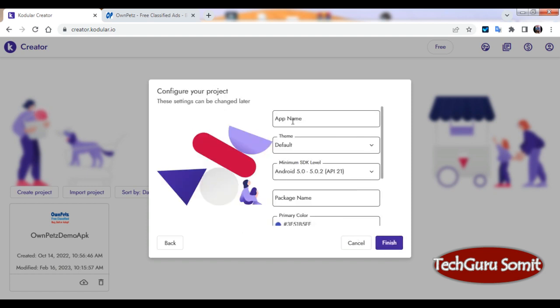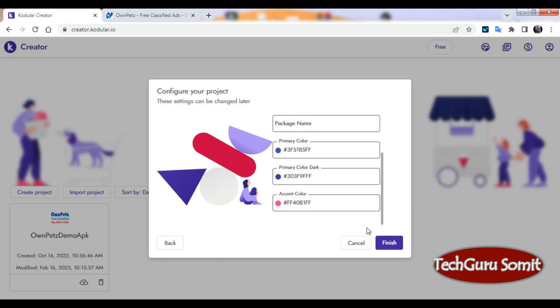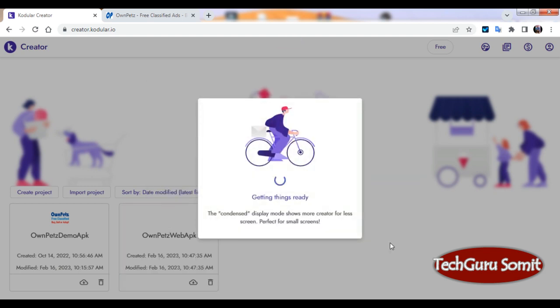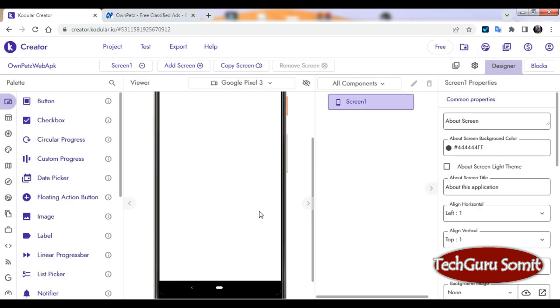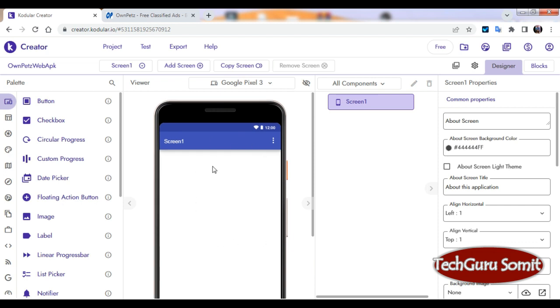Okay, and here app name, you can type your app name. I just copy that project name and paste here, and here you don't need to change, you can change it later. And after this, just click on finish. Now this will take 10 to 15 seconds to create your project. Sometimes this will load immediately. Okay, now it's loaded, and now you can see here Screen1 is displaying.